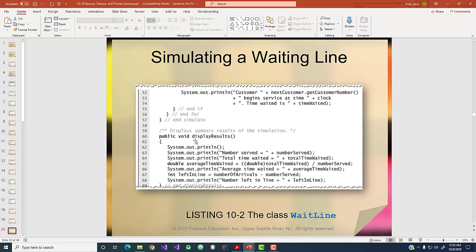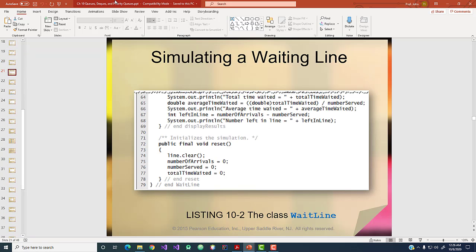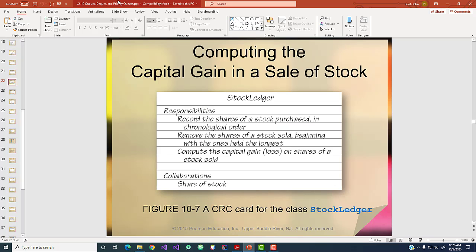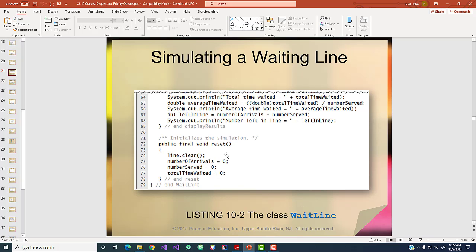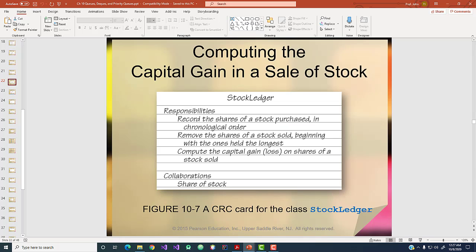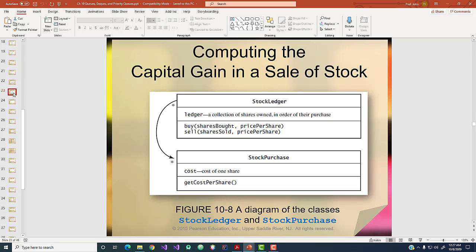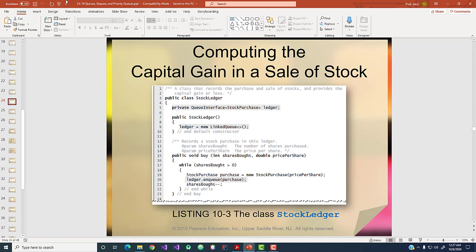Okay, so display results, that's pretty simple, not really having anything to do with the implementation so much. Reset sets everything to 0, empties the queue out using the clear method, right? You could do capital gains. That's another example they do in the book. So I'm not going to spend a lot of time on this, but it's just to say that the queue, the line example, and the capital gains example, a lot of information are in the slides, but also if you refer to the book, you should be able to get a really good grasp on what's going on.